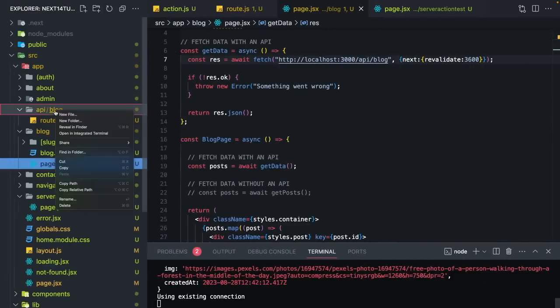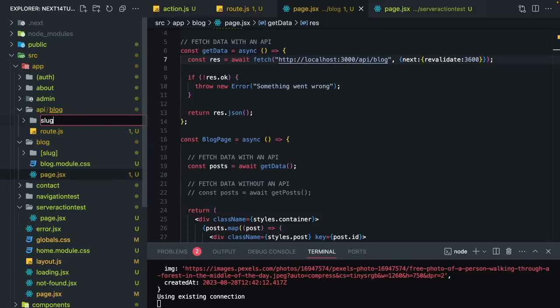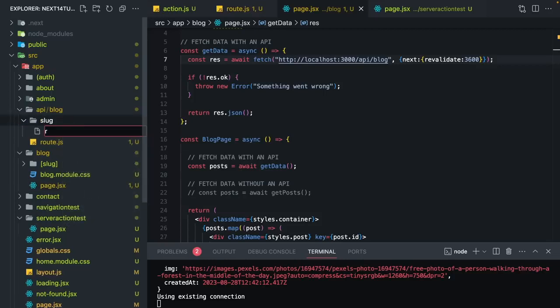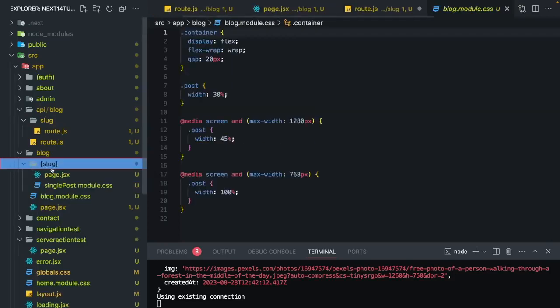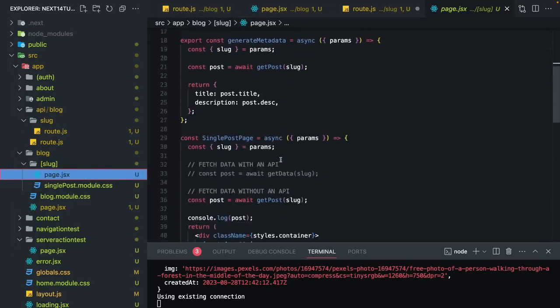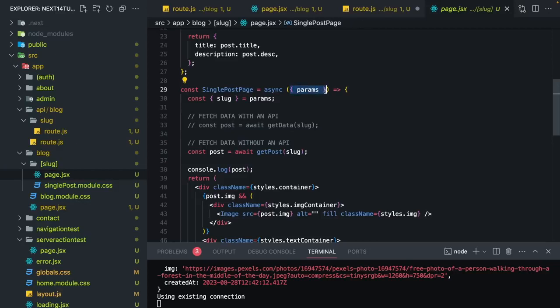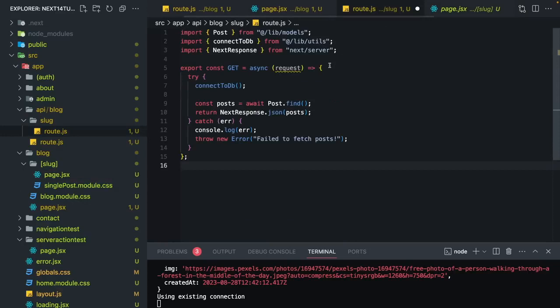Let's create our slug and route.js. And we are gonna do exactly the same thing, but this time we are gonna need our params. Remember how we are doing this? We are able to take our params like that, so we can do exactly the same thing in our API routes. But be careful, it has to be after request, like that.